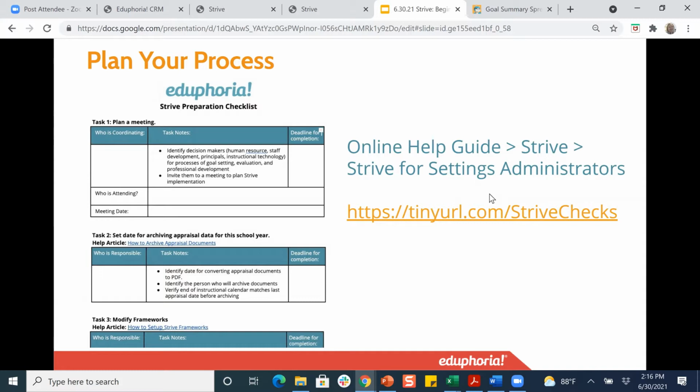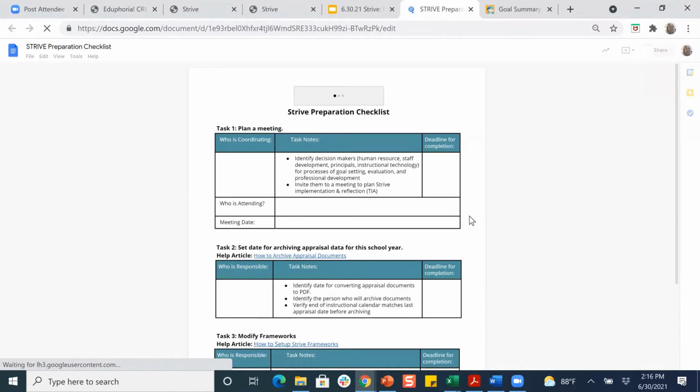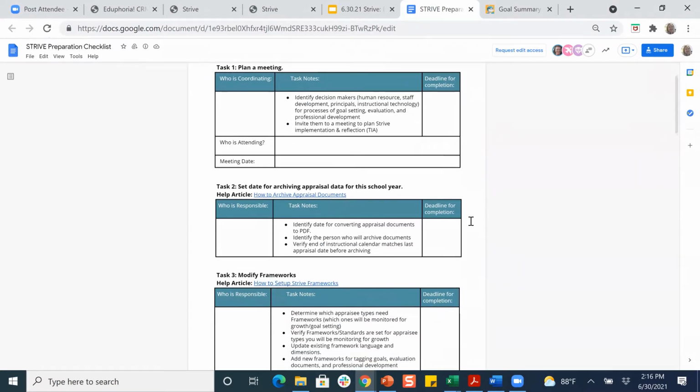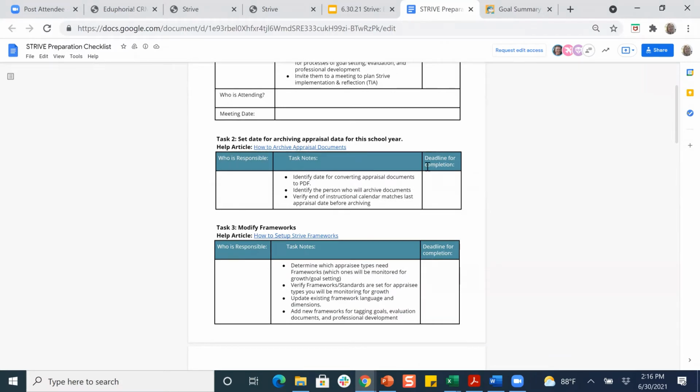I'm going to look at everything that goes into setting up for Strive success. So I'm going to go over, I just clicked on the link. And again, that link is in the Q&A section, and you'll also get it when you get your follow-up email. But this is the document that you can use, and you could download a copy of it for your district to use. It just kind of gives you an outline of tasks, things that you need to be thinking about.